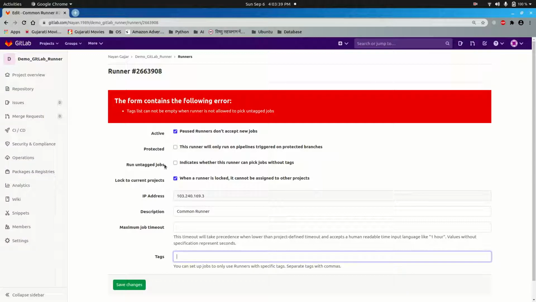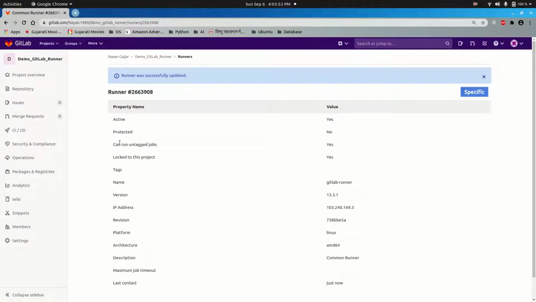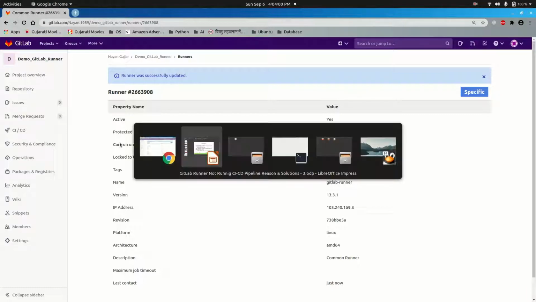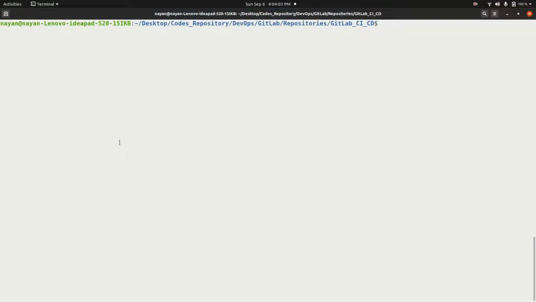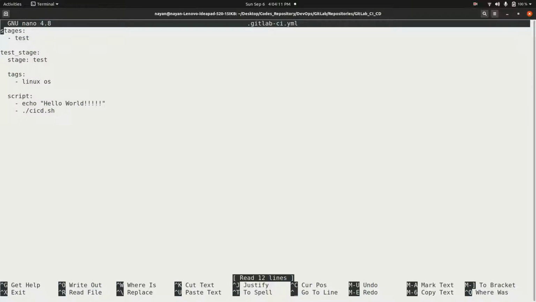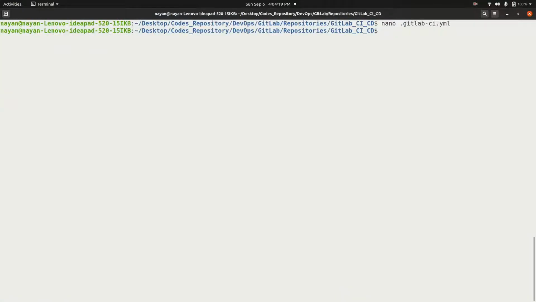So to remove this error, what I need to do is I have to check this checkbox and I will save the changes. So let's see the first scenario when I have checked this run untagged jobs checkbox and I don't have any tags keyword mentioned under my .yml file. So first of all I will go to my project root directory and change my GitLab file. Over here I will remove this tags keyword. We'll save this file and push these changes to GitLab repository.